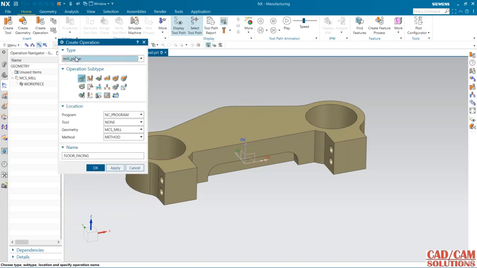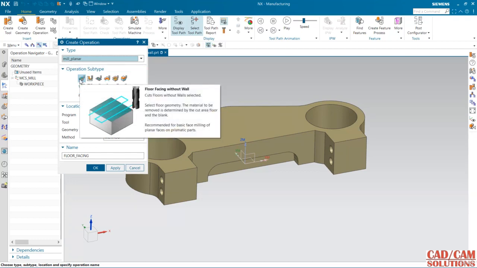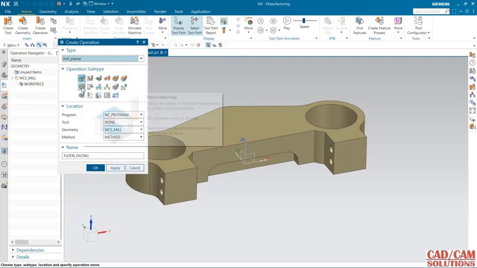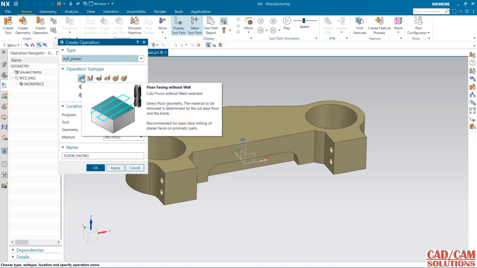So in mill planner, if you want to create any operation for the planar surface, we will use this planar milling. There are so many sub options here. We will cover all of the operations which are available under this mill planner. And my first operation is this floor facing without wall.